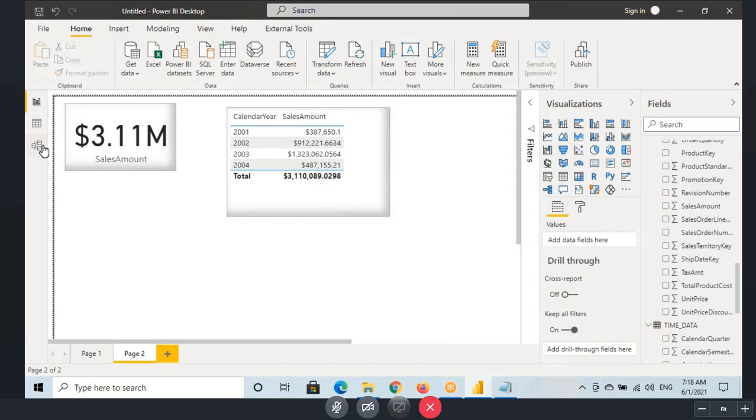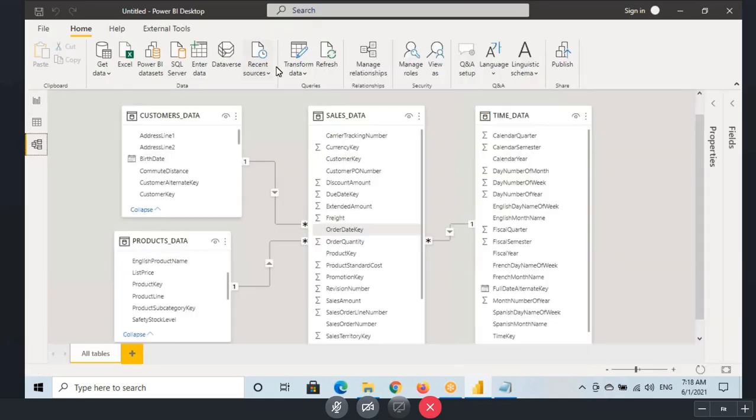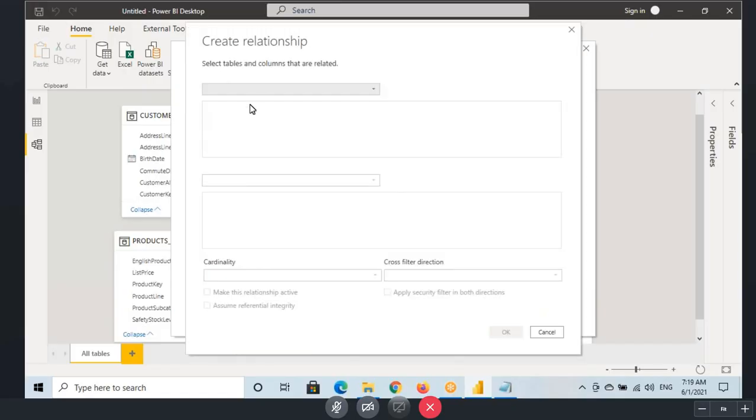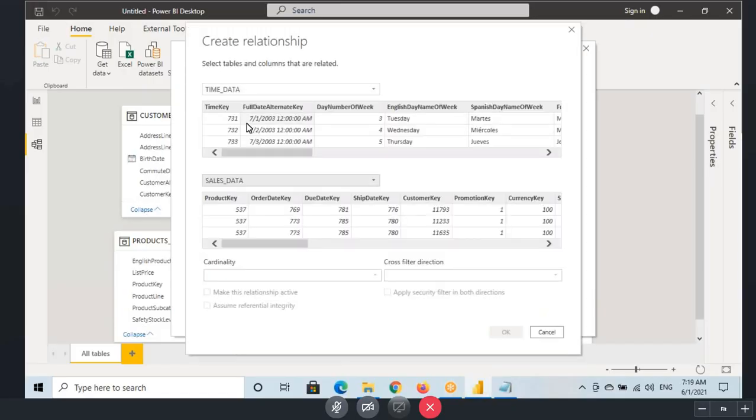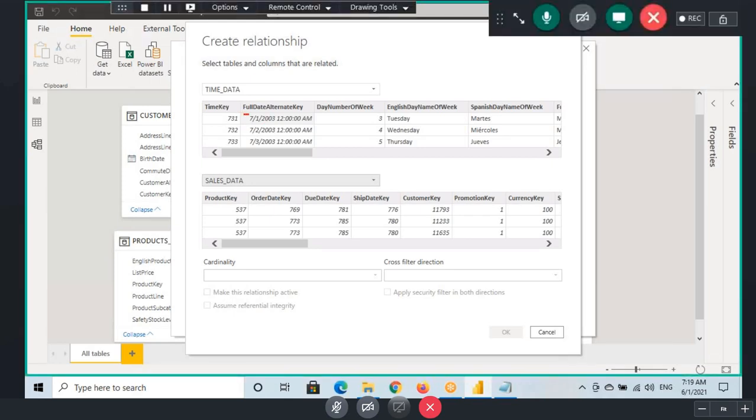For that, what you need to do is, again, the same thing, guys. Let me go to the model view, go to manage relationships, click on new. What they're doing is timetable and sales table. For a particular date, they're giving one time key.